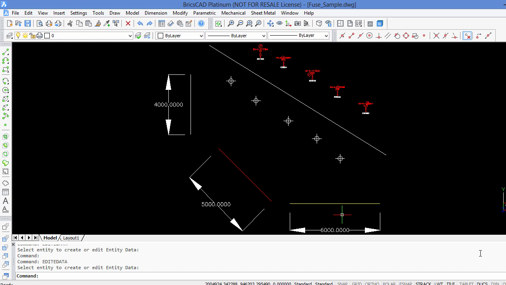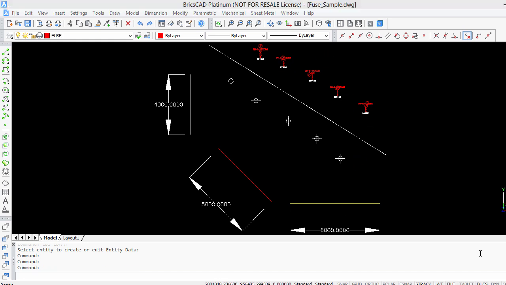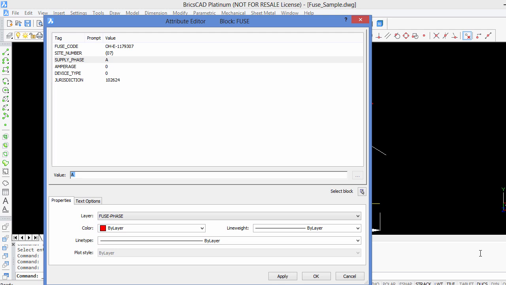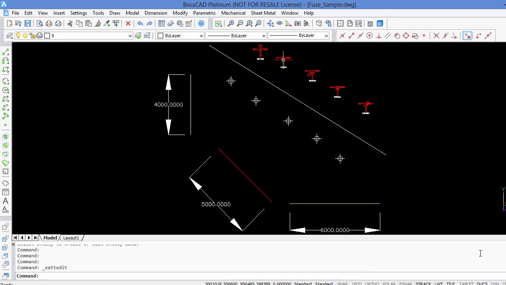In this video, I have written a small sample code which transfers block attributes to entity data. You can see that there are a number of blocks here. Each one of them has 6 attributes. And we have a Lisp routine called addToXD, which I'm going to load now. Called ATT to XD.